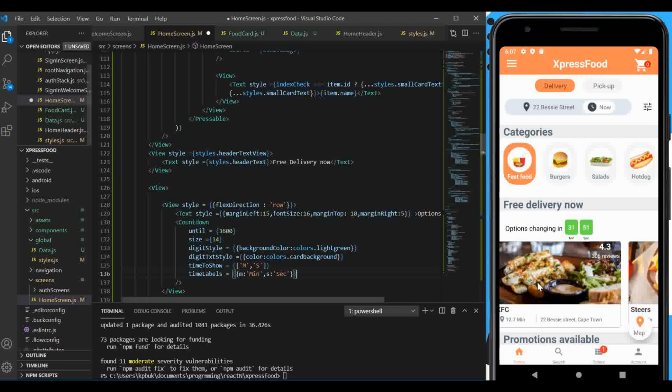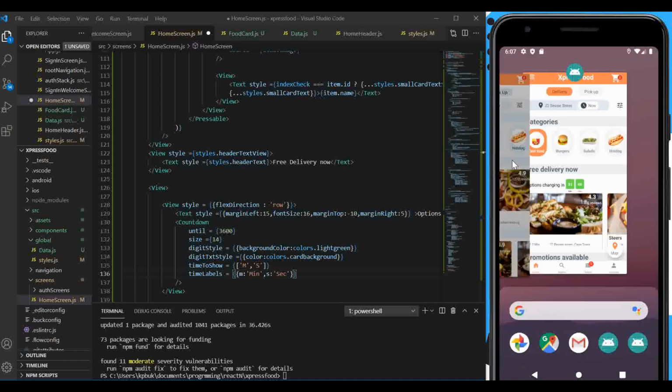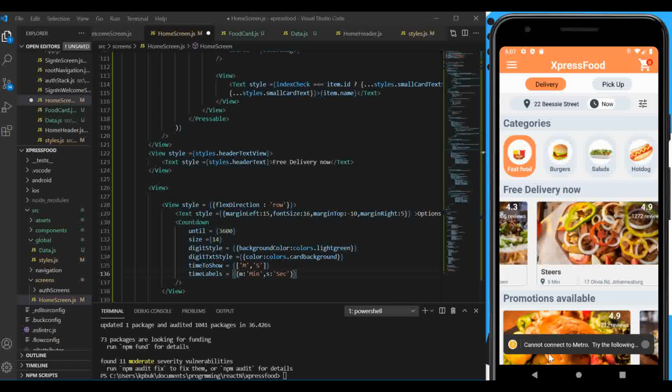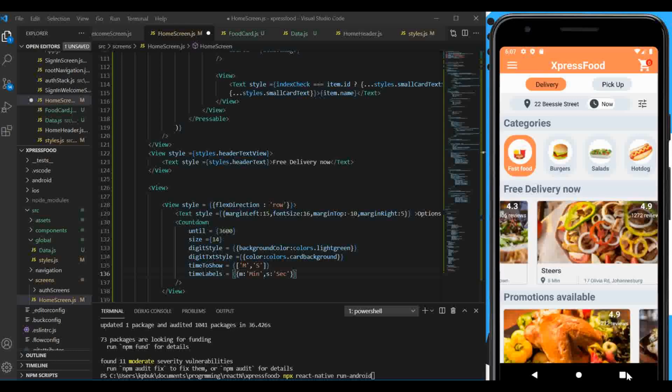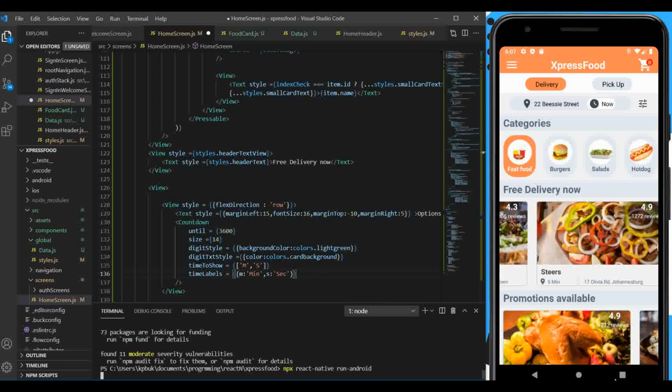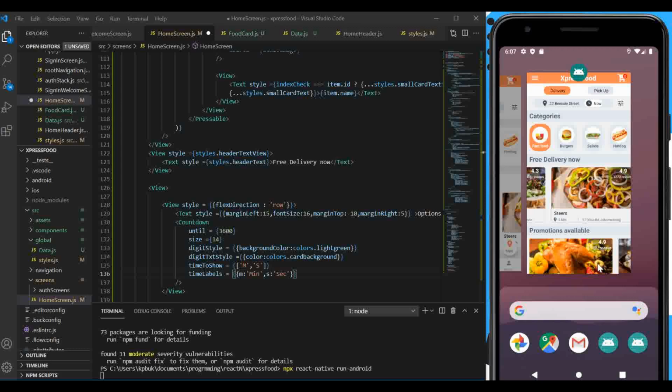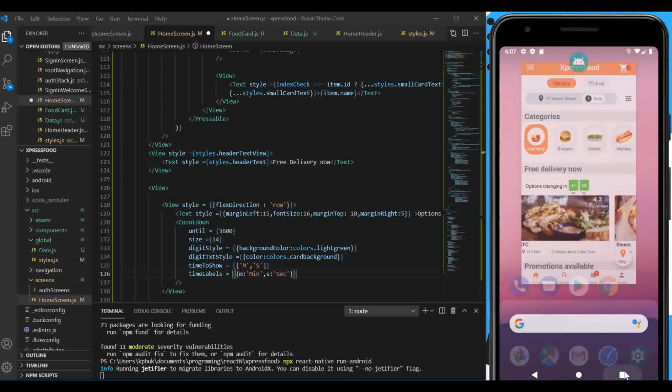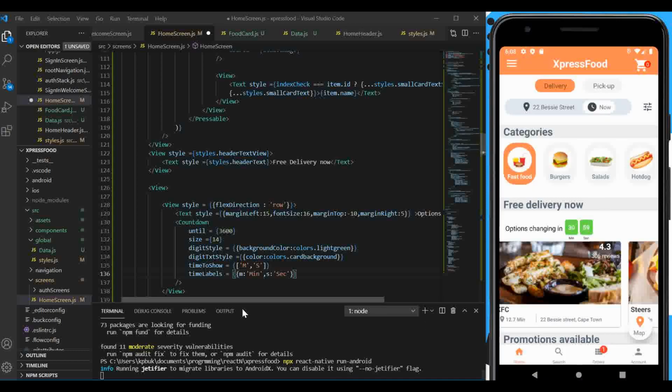I'm going to save it. Before saving, let me go to our app. Alright, okay, it says I cannot connect to Metro server. I did kill my server, so let me run React Native. I'm going to run npx react-native run-android. I'm going to launch my emulator right now, and let me close this as well since I'm relaunching this app. While my project is being built, I'm going to pause this video and I will resume it when the build is complete.